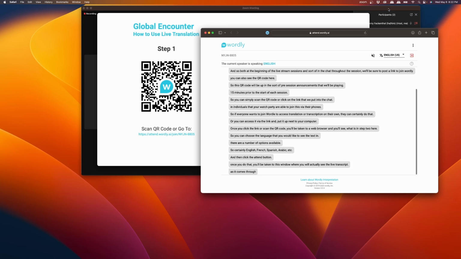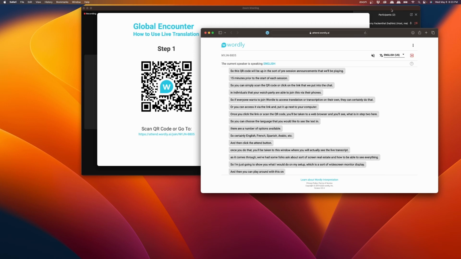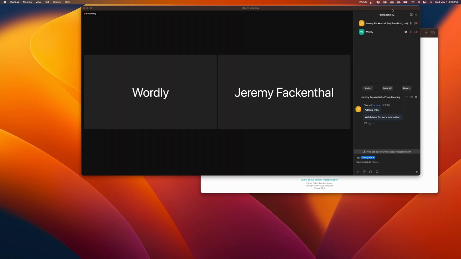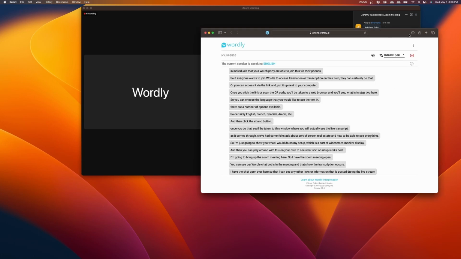We've had some folks ask about screen real estate and how to be able to see everything. So I'm just going to show you what I would do on my setup, which is a widescreen monitor display. And then you can play around with this on your own to see what setup works best. But I'm going to bring up the Zoom meeting here. So I have the Zoom meeting open. You can see our Wordly chat bot is in the meeting, and that's how the transcription occurs. I have the chat open over here so that I can see any other links or information that is posted during the live stream. And then here's the Wordly transcription.